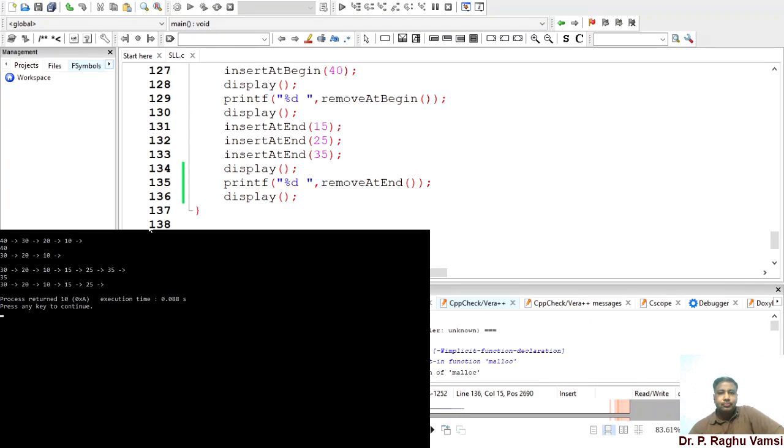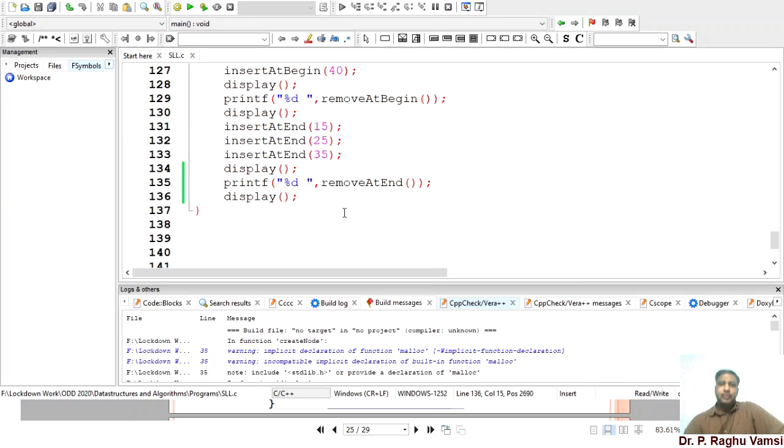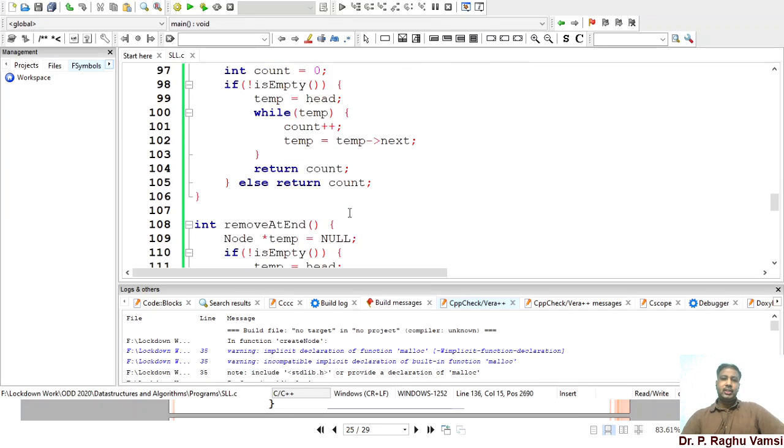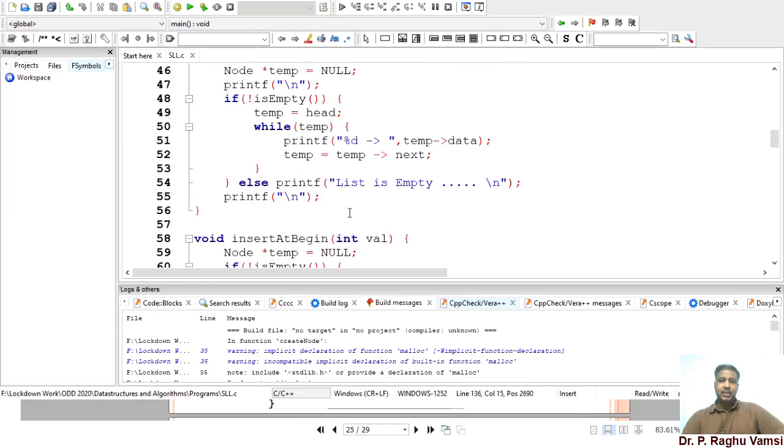Well, we get 30, 20, 10, 15, 25, 35. The last node, the node that is removed, is 35. So since the 35 was removed, we have the list like 30, 20, 10, 15, 25. So removing at end is also completed.